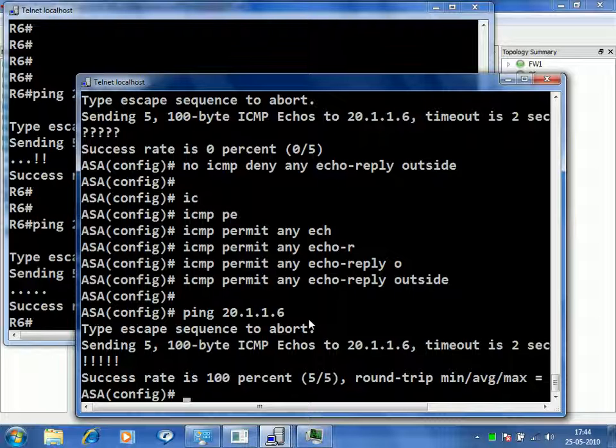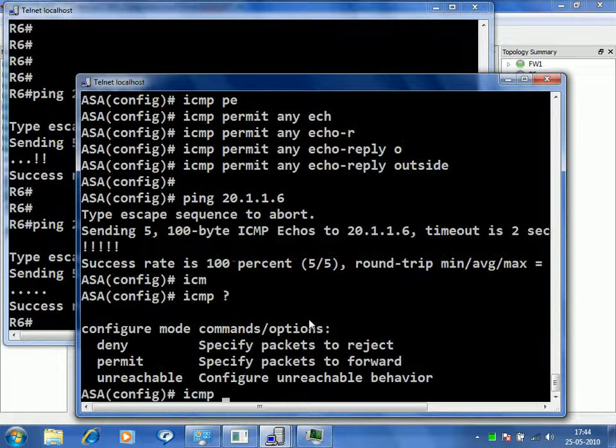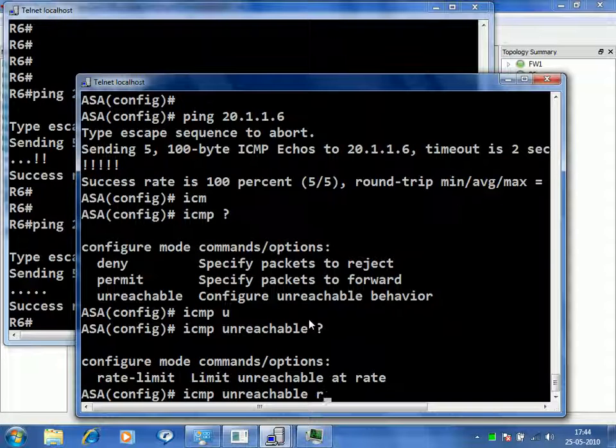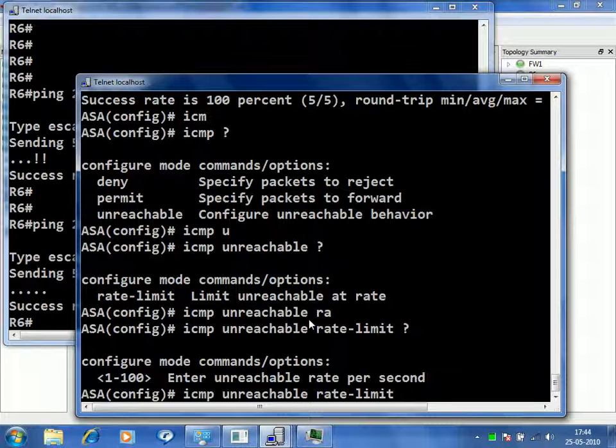So that is ICMP. You can enable this thing, and these are the messages anywhere. ICMP unreachable rate limit, that you want to apply. What is the meaning of ICMP unreachable? In which situation is any device sending ICMP unreachable? Let's say if I am sending a ping message to you, in which case you will send me back the ICMP unreachable?